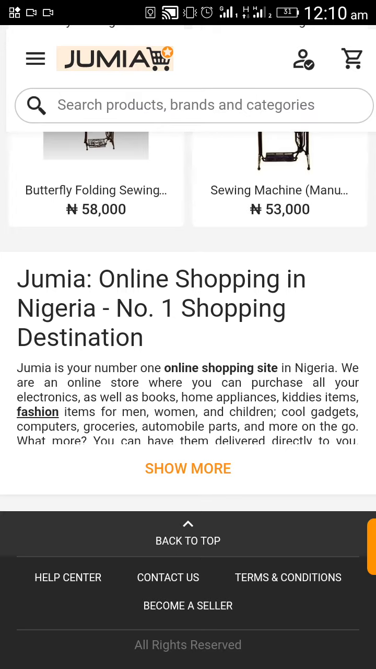contact us, terms and conditions, then become a seller. All these are the footer menu. But what we need here now is to go to contact, because we have to contact Jumia to inform them that we want to cancel an order.